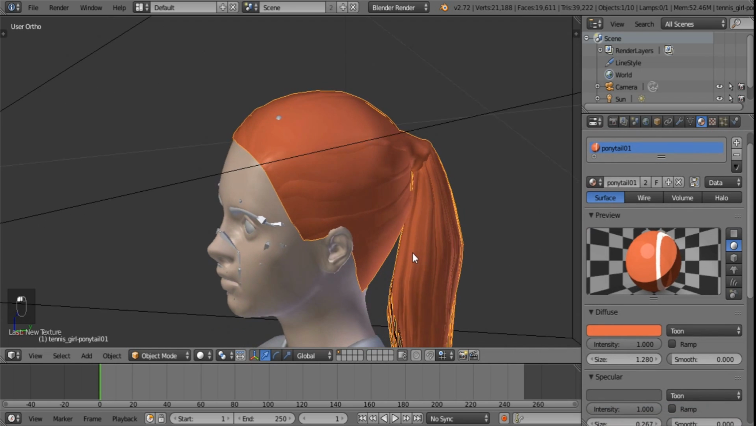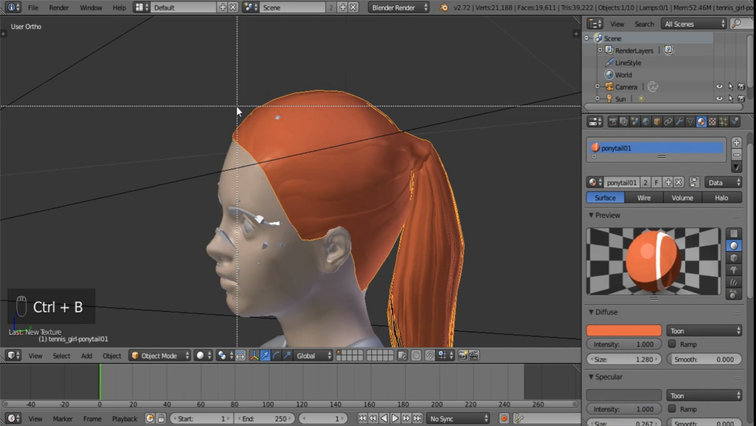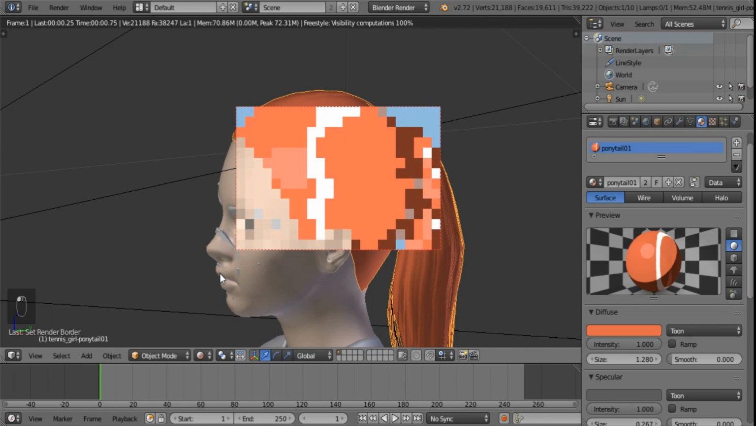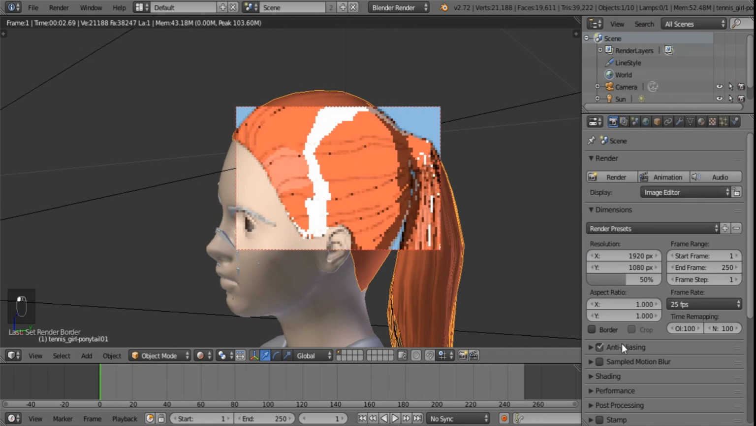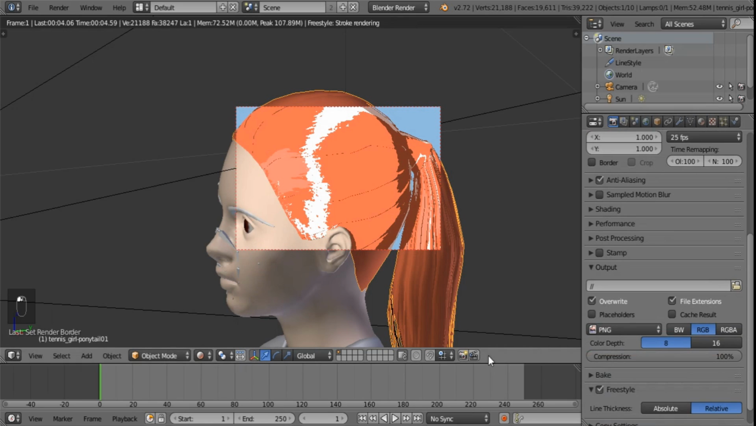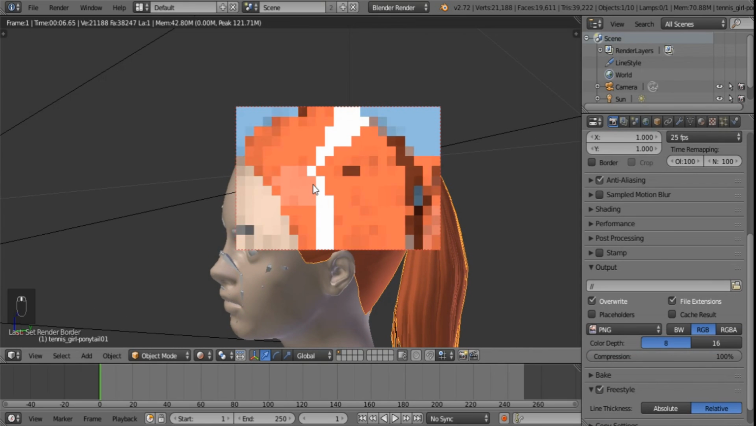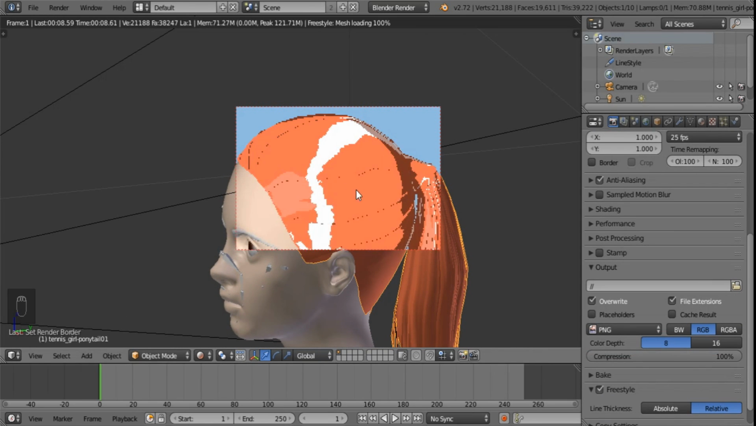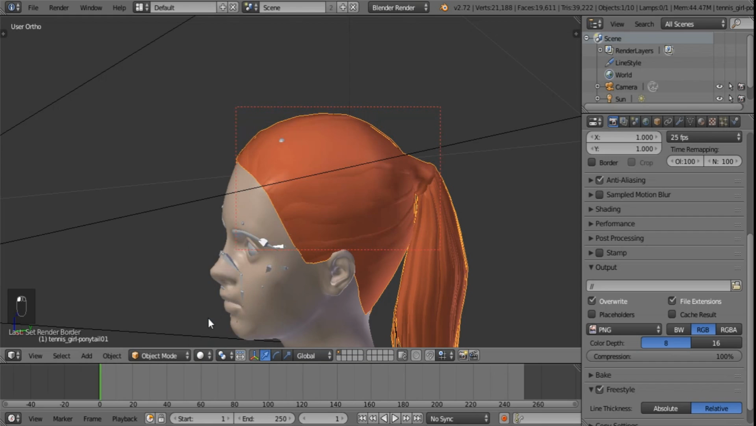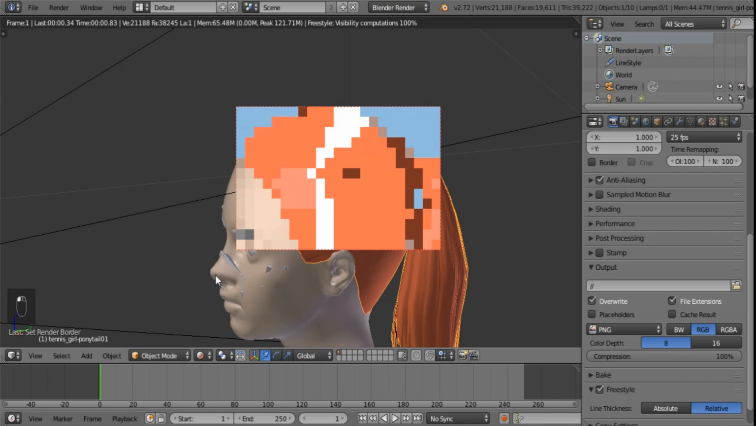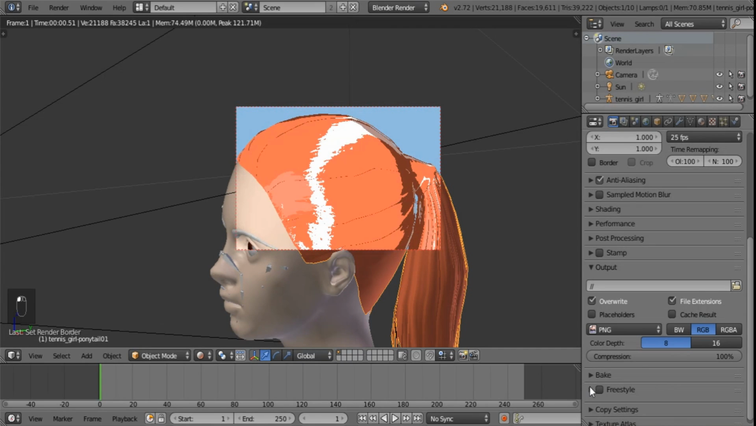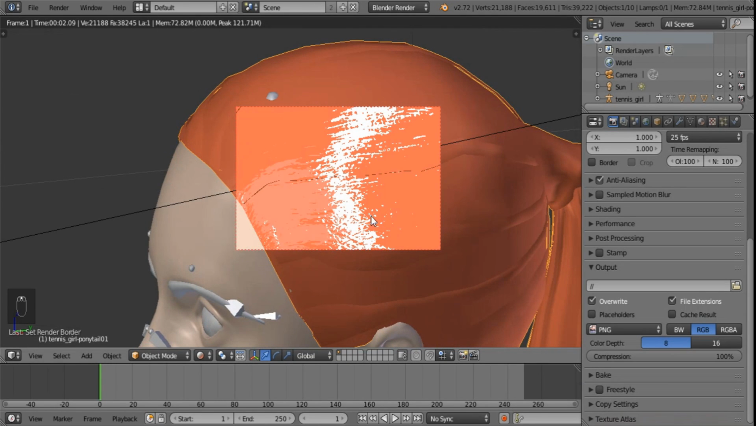Okay, so quickly let's see what the hair looks like. Control B to create the border and hit rendered. Oh, the freestyle is still turned on. Let's turn it off for speed's sake. There we go, see? Creates a bit of a jagged edge there. Let me just go solid and render it again. Should be fast. Oh, it's not off. There we go. Misclicked it.